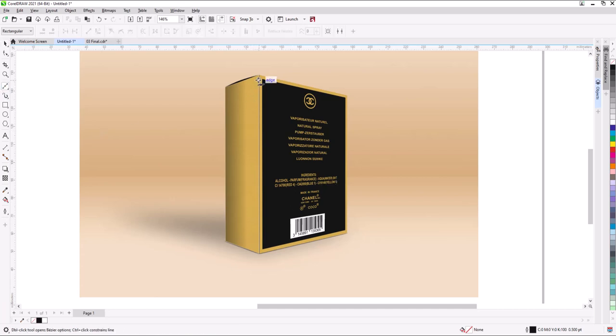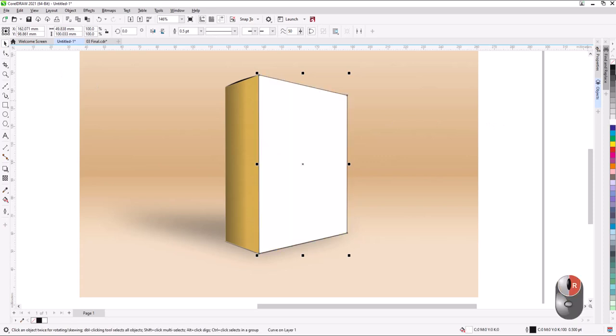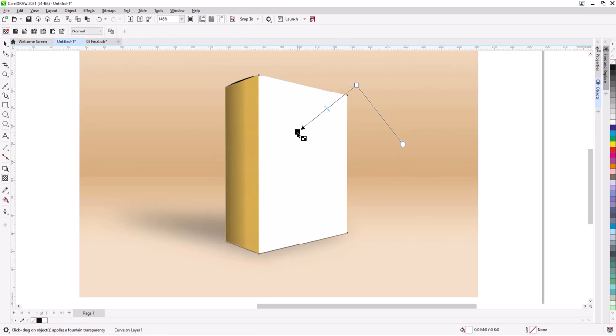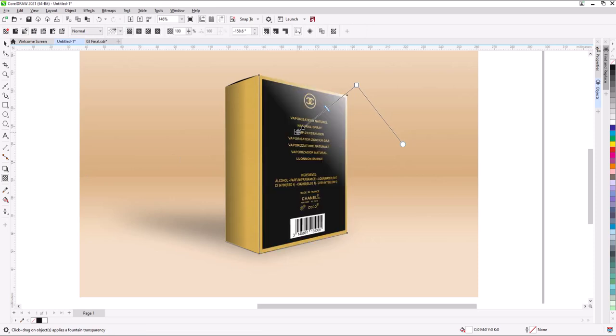Now with the Bezier tool, draw around the back face. Fill with white and remove the line color. With the transparency tool, add a highlight to the top right corner.